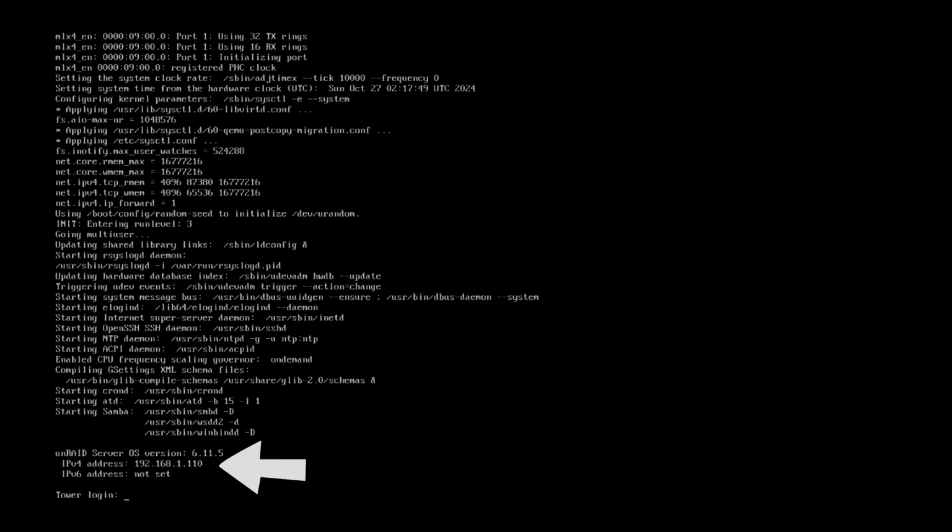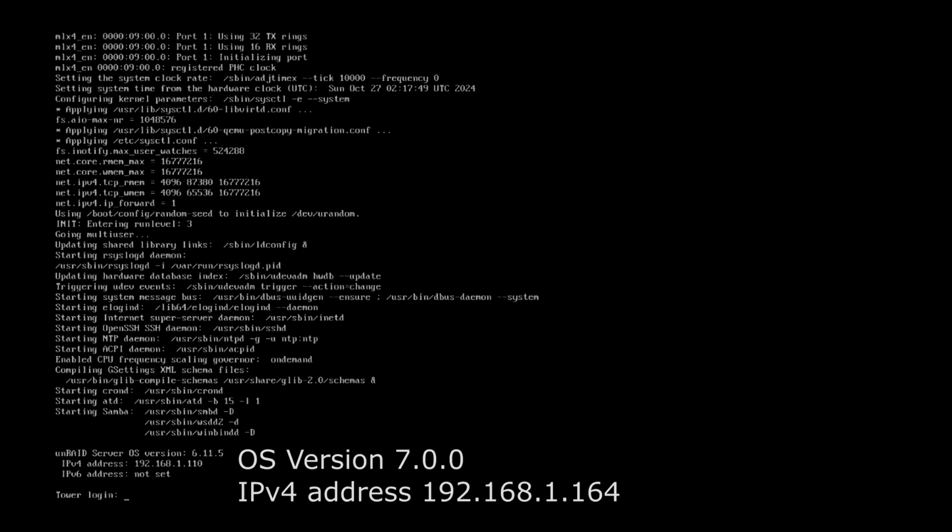And there we go. As you can see under the IPv4 address, 192.168.1.110, and the Unraid version 6.11.5. Now bear in mind, these numbers will change in the next clip, specifically because I changed a few things and reset my USB key and updated to Unraid 7.0 just to make things a bit easier.